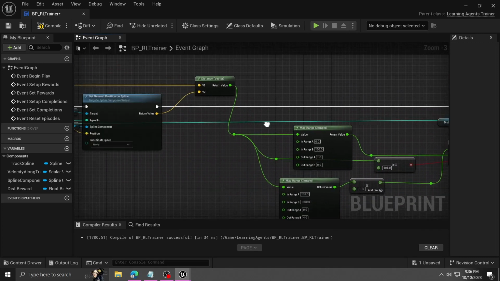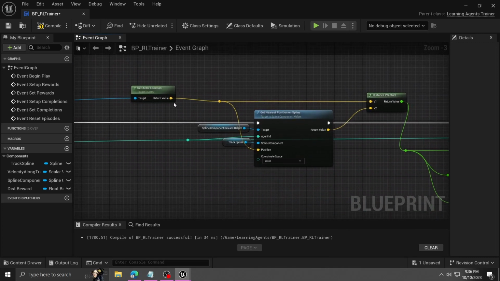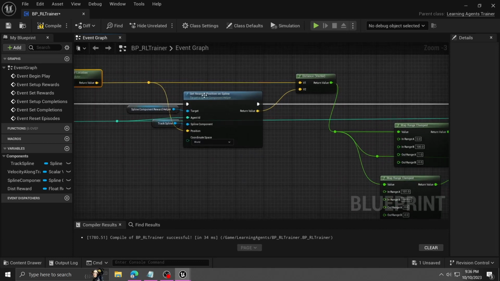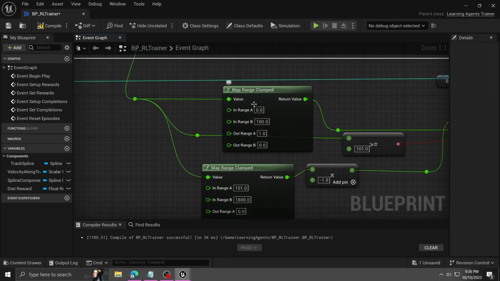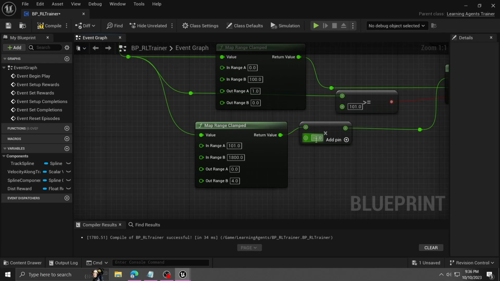So what I'm doing is getting the location of the car. I'm getting the nearest position on the spline point. I'm getting how far it is away from the spline itself. And then I'm mapping a range clamped. From 0 to 100, at 0 it gets a value of 1 because it gets a reward of 1 if it's at the center. So dead center, it gets a reward of positive 1. As it gets further away, up to 100, it goes down to 0. And anything past that, it gets a negative reward starting at 0 and going up to 4.